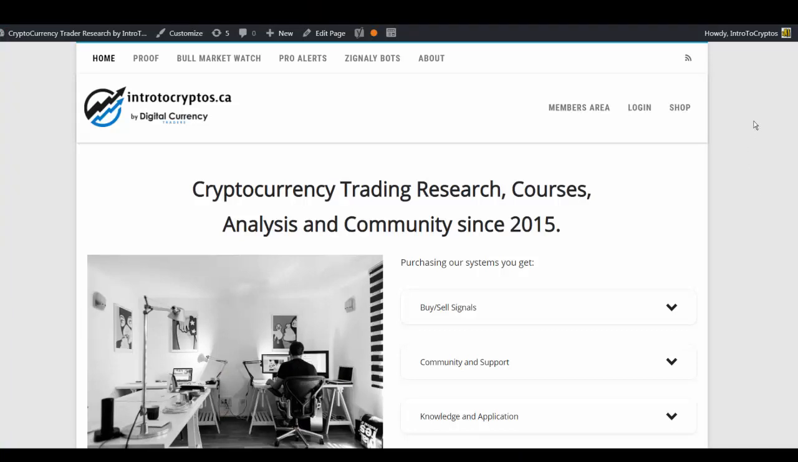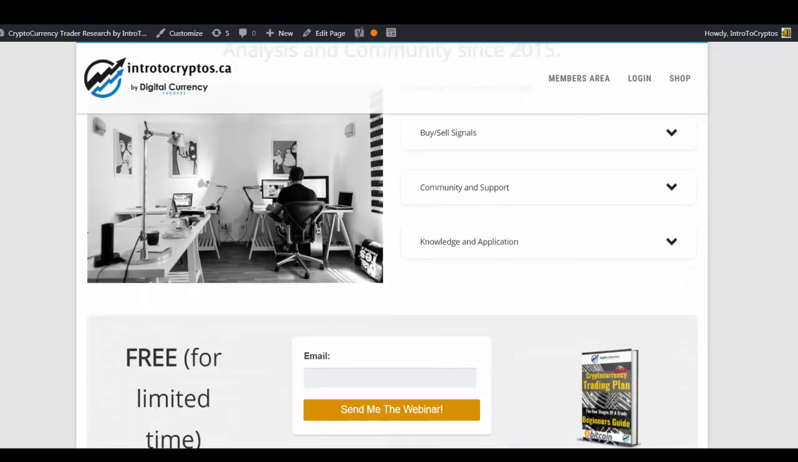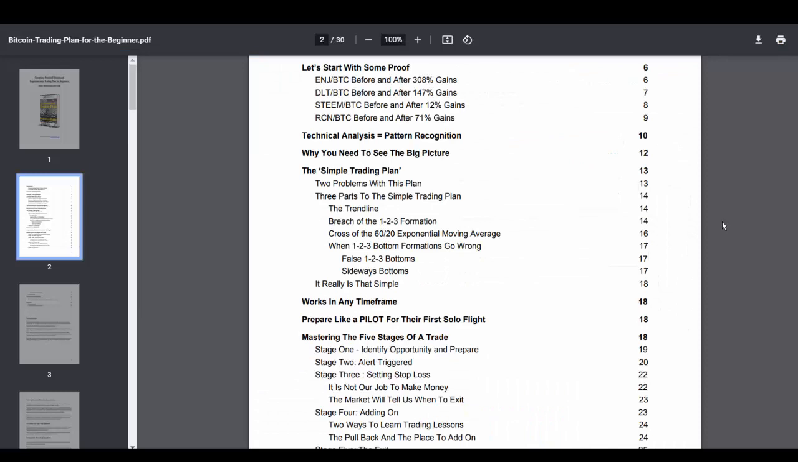I'll focus more on explaining the 1, 2, 3 formation as it unfolds in Bitcoin, and you can follow along with the trading plan that you can get and access from the website for free.